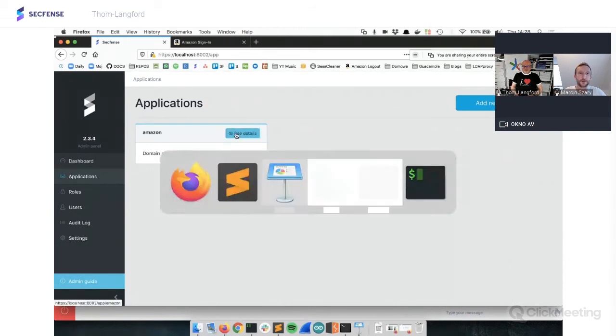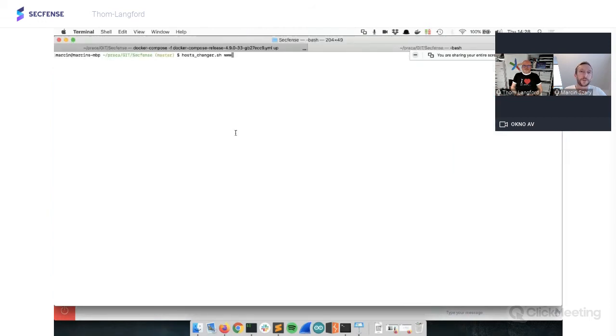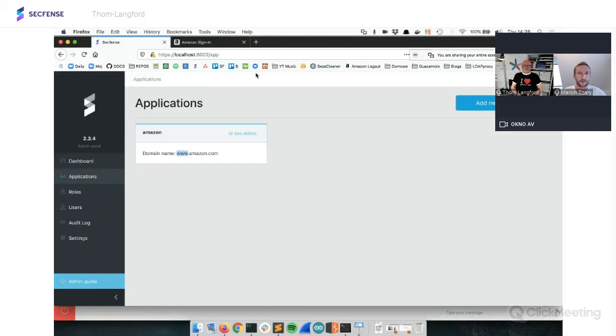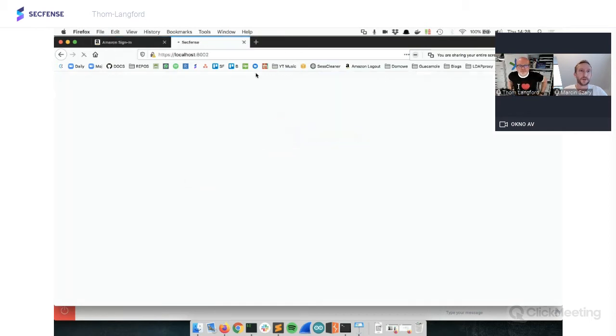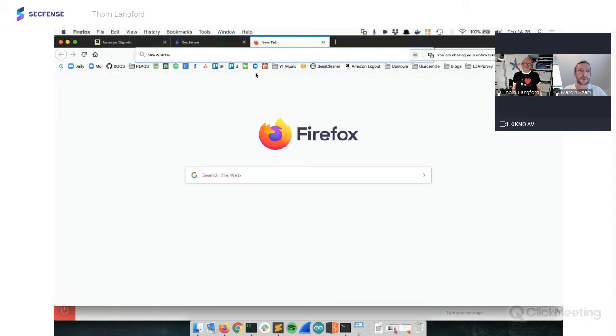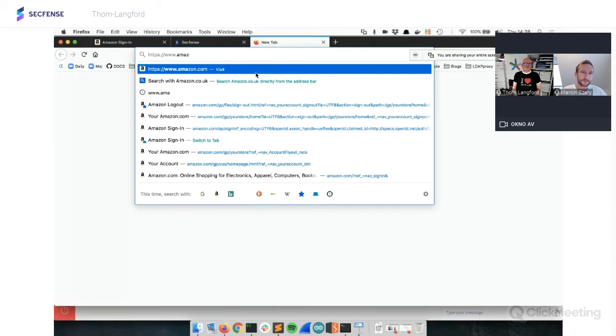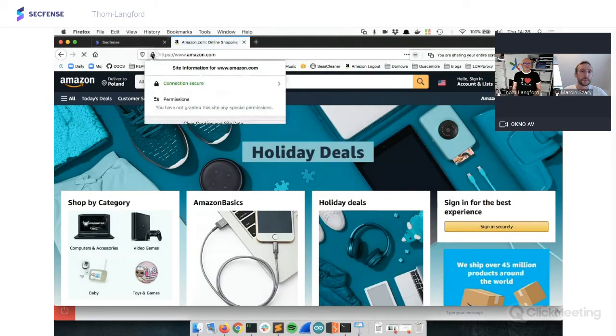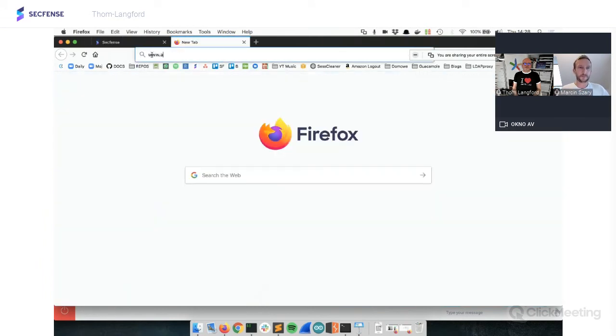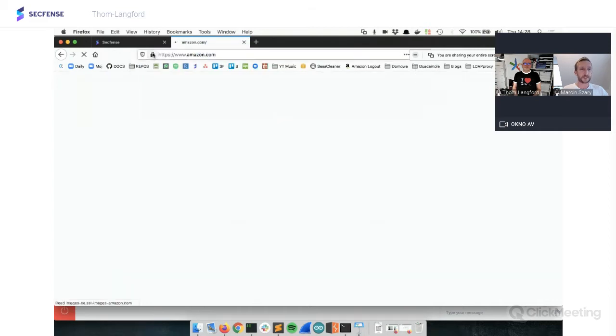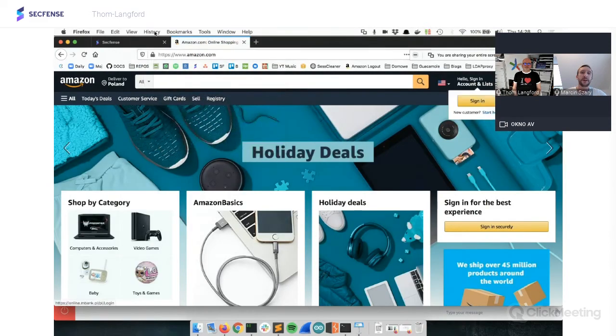In my case, I have a little helper that would force my machine to involve Secfense when I try to reach Amazon. So if I go back to Amazon, let's refresh. My DNS seems to be cached by the browser. Okay, now the traffic flows through Secfense, but Secfense is completely blind right now.